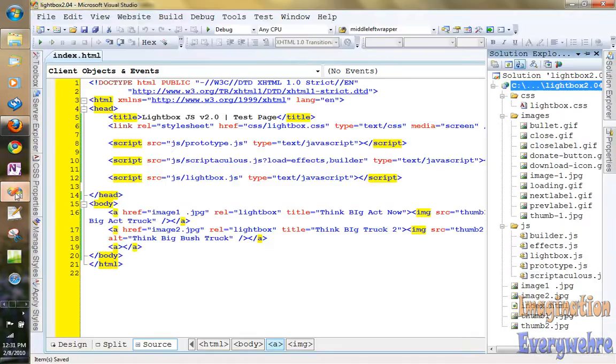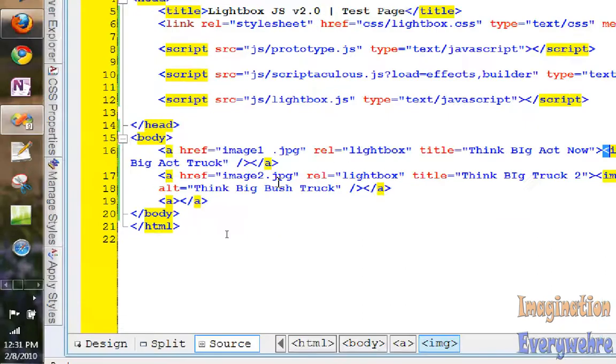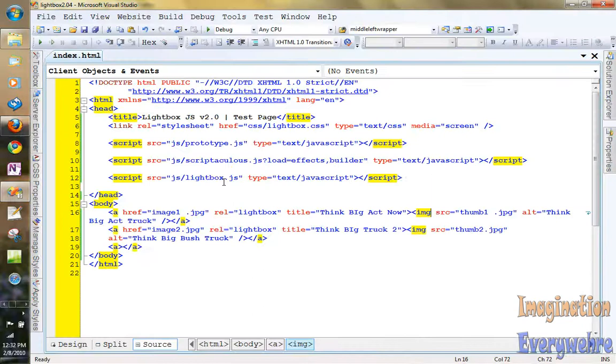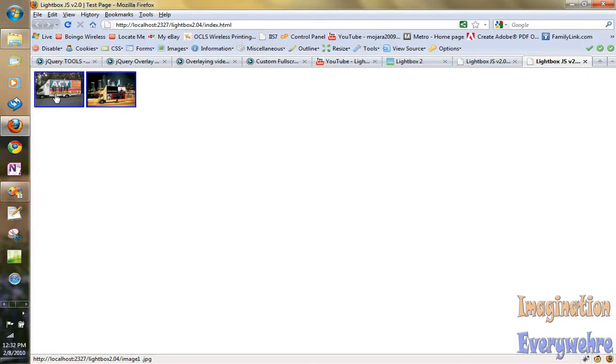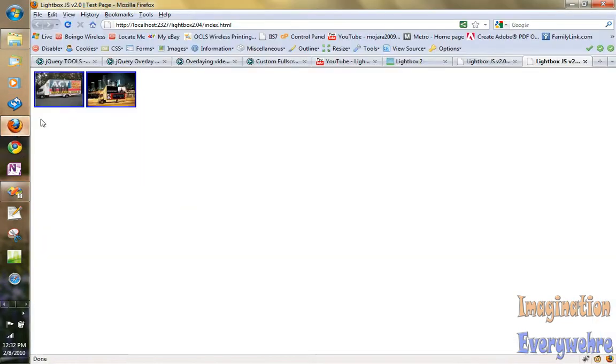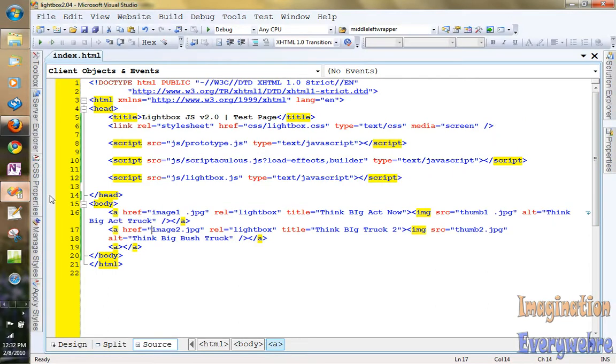If we look at Visual Studio, the thumbnails are these images right here in between the anchor tag. Let me zoom in so you can see. These two thumbnails, thumbnail one and thumbnail two, are the ones that we see on the web page. They link to image one and image two, which are the two bigger images that appear in the light boxes. So how did we do that?